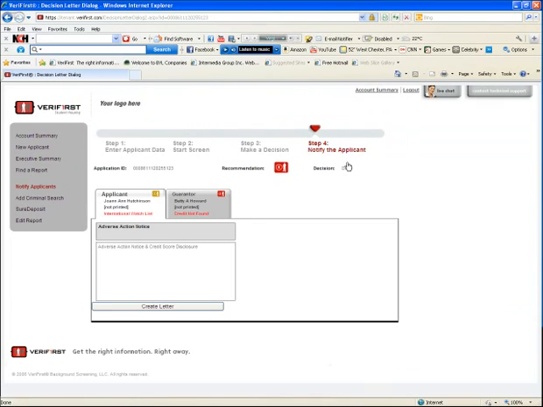It's now time to notify our applicants. You can click on the Notify Applicant button located on the left side navigation bar. We will need to notify both the applicant and the guarantor.